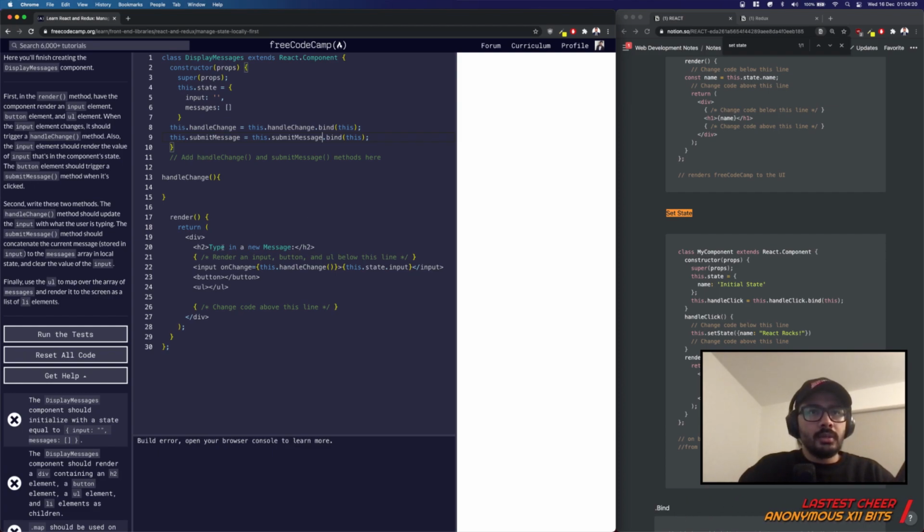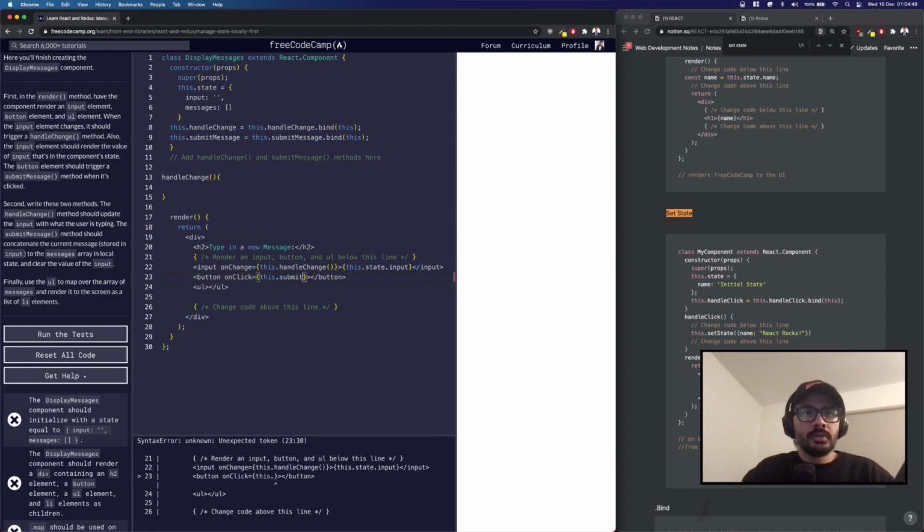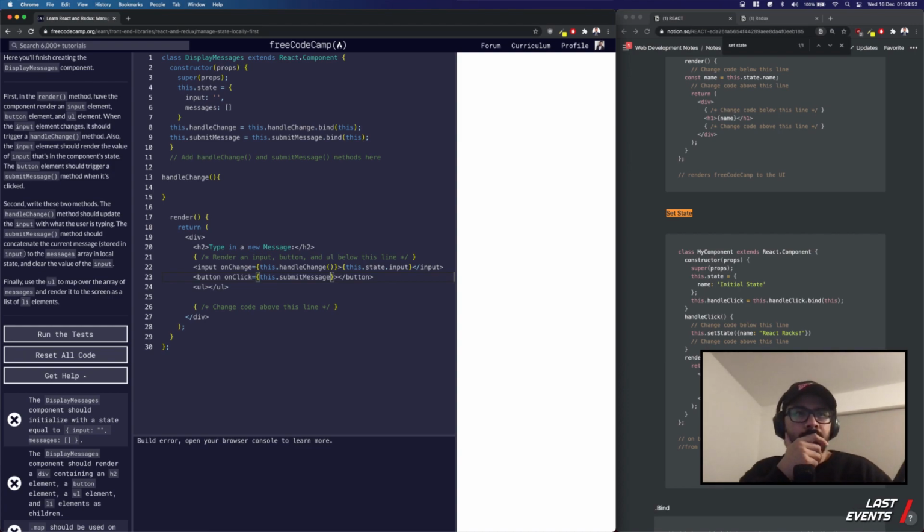So that means I could type in a message. There's an input field, state or input field. Okay, so the button should trigger the submit message, which is just onClick with a capital C. onClick equals squiggly brackets this.submitMessage, right? And then the handle click should be, well, actually onChange, handleChange. All right.